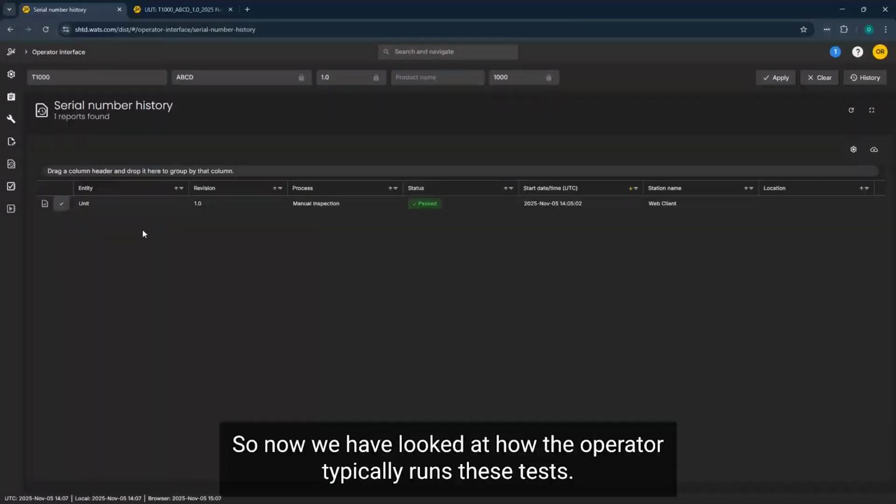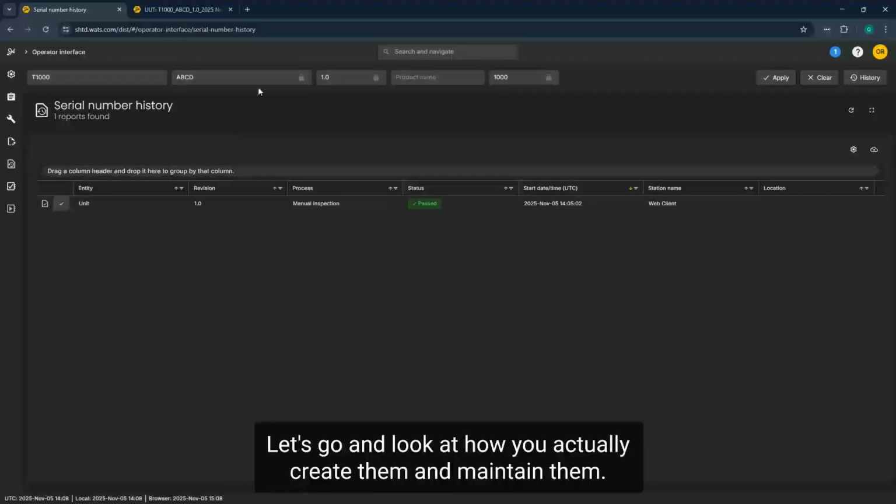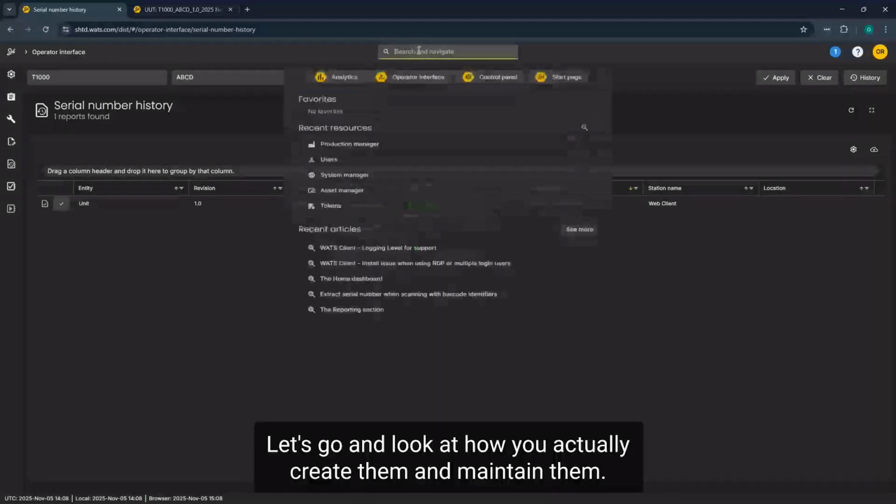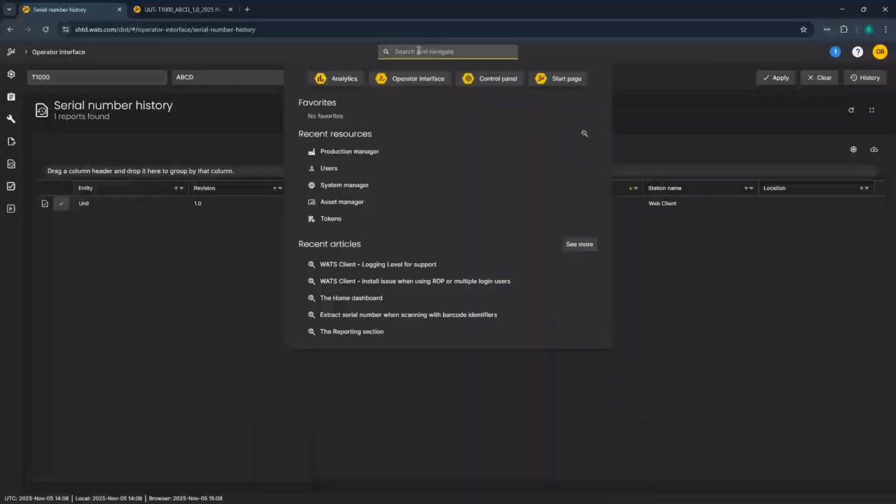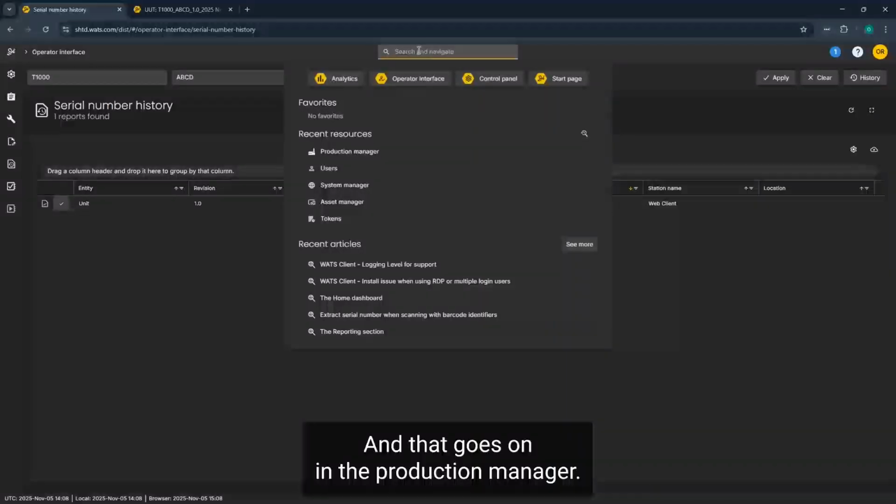So now we have looked at how the operator typically runs these tests. Let's go and look at how you actually create them and maintain them. And that goes on in the production manager.